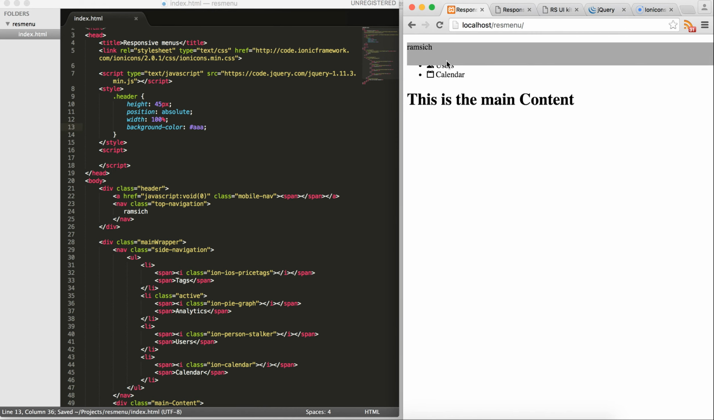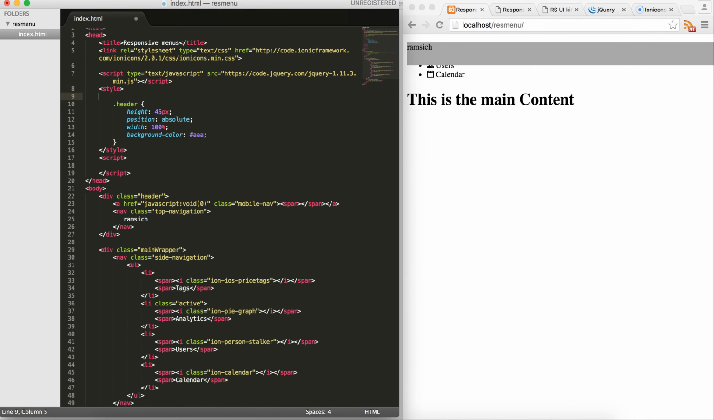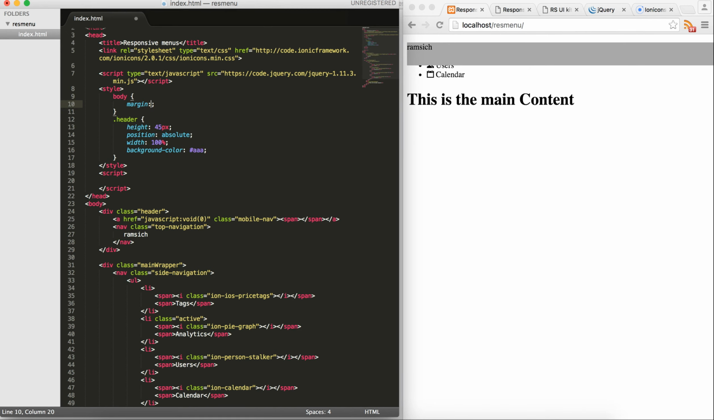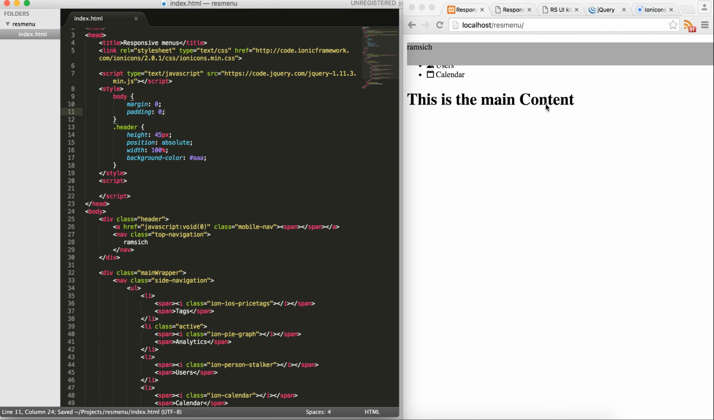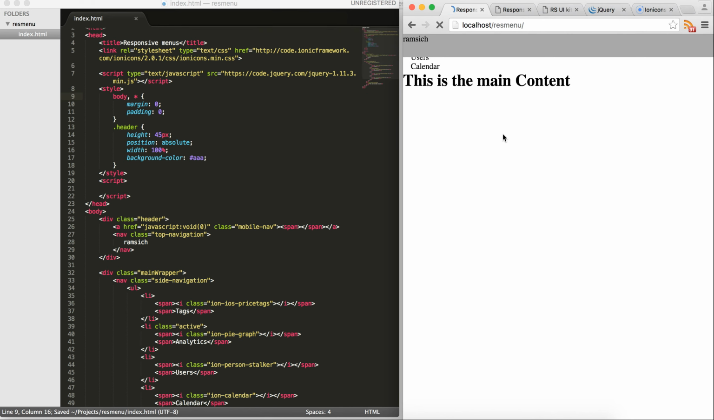I'm going to give it a background color of, let's say, AAA, and let's see how it looks like. Alright, cool. We need to get rid of the margins and paddings on the body. So I'm going to create this style body margin 0 and then padding as well to 0. Alright, so you can see that it fixes itself up there. And what I want to do is actually expand this to all the elements. So you can see that it goes up here.